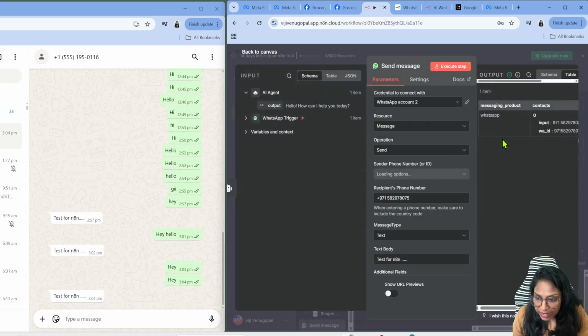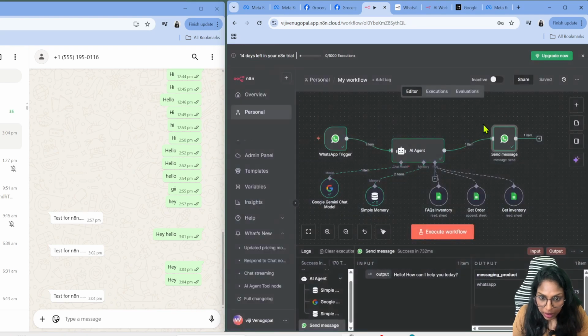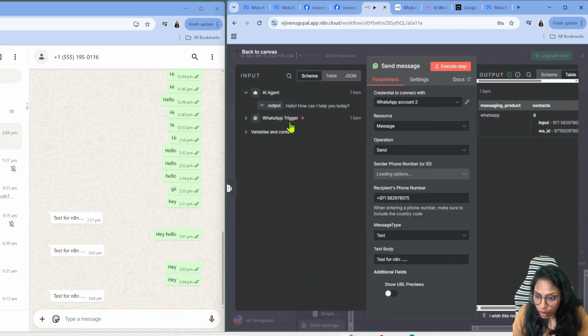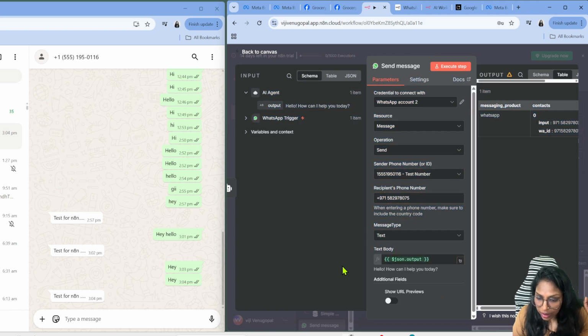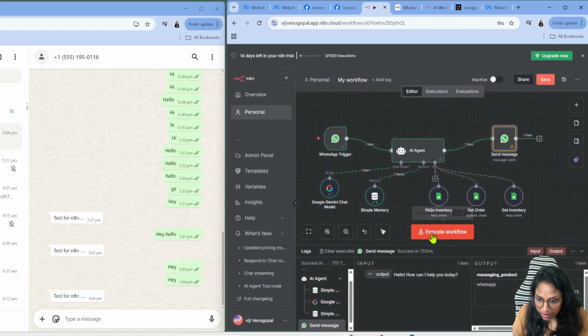This is the final setting. If you go to the WhatsApp output node, I'll click there. And we had test for n8n. I'll remove that. Instead of that, we want the AI agent's output to be there, right? So I'll just drag and drop the AI agent's output up here. Okay, so now that's ready. Get back and let's see the execution now.